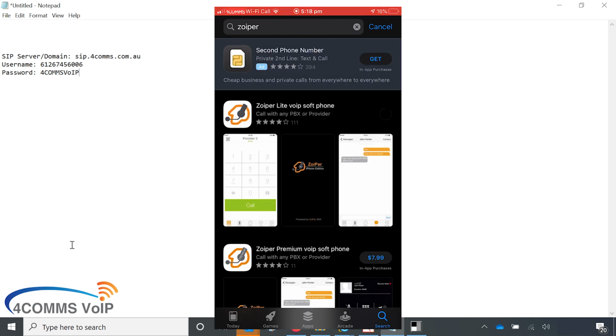Then click download. I already had it installed on here and I uninstalled it. That's why you saw that funny cloud icon.